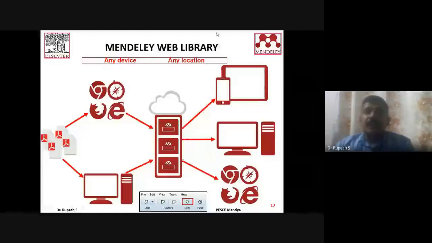Now, as I mentioned, we can see the files stored in the Mendeley cloud by using Mendeley Web Library. Now, we'll see how we can view the files stored in Mendeley Web Library.